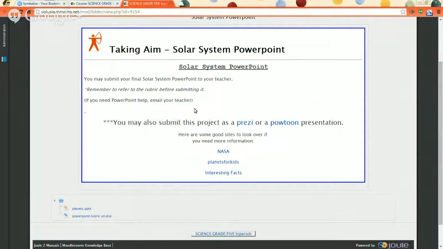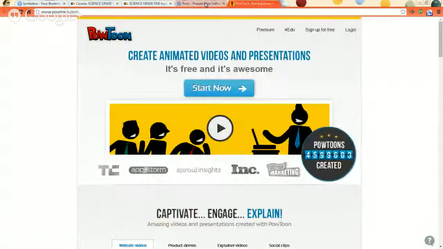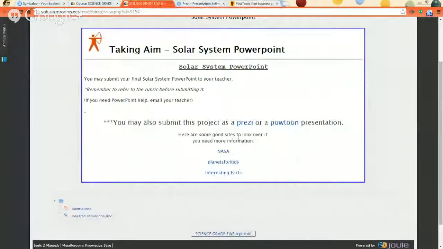You can also, if you don't like PowerPoint, submit a Prezi, you could do that. Or a Powtoon presentation, you could do that. I don't know if you've had a chance to look at them, but they kind of look like online super duper versions of PowerPoint. So if you want to, that's fine. It takes some learning to get good at these two things, but if you like learning new technology, I think that'd be good for you.